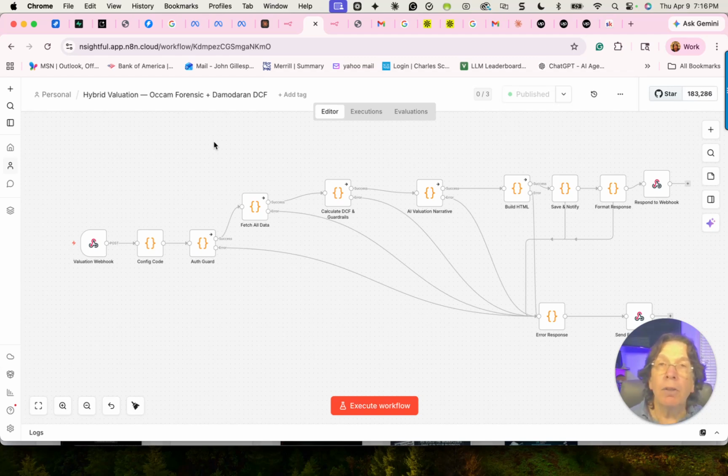That error response node formats the error, what failed, which ticker, what the error message was, and sends it back through a send error to a webhook node so that the user gets an immediate, clear error message instead of a blank screen. Even the auth guard at the beginning of the workflow has a second output. Instead of crashing, it routes to the same error response node with a clean 401 message. This is the pattern. Every node that can fail gets a second output wired to error handling. It takes 5 extra minutes to set it up and saves you hours of debugging.